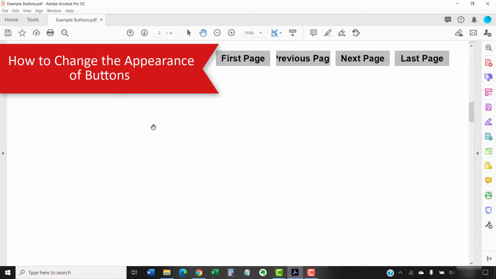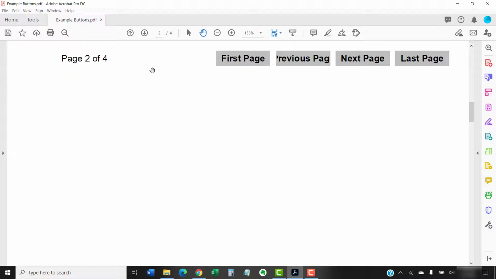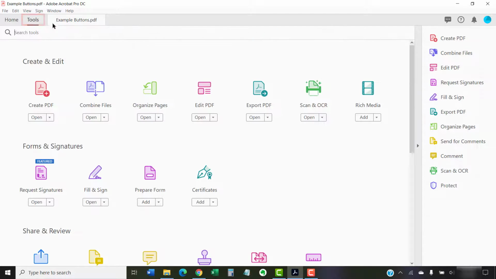Now we're going to change the appearance of our buttons. We're going to work on all the buttons simultaneously. However, you can change the appearance of each button individually if you'd like. You can use these steps for any button in your PDF, not just navigation buttons. To begin, select the Tools tab, and then select Rich Media in the Tools Center to reopen the Rich Media toolbar.